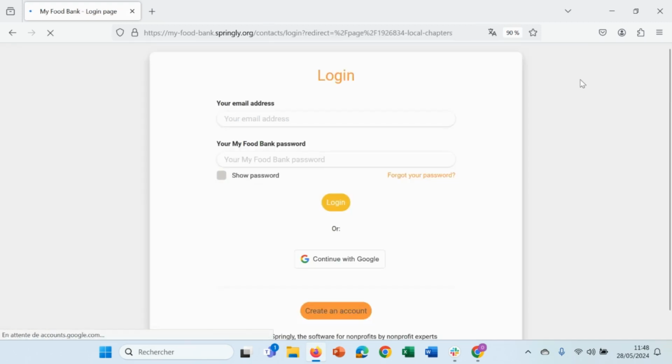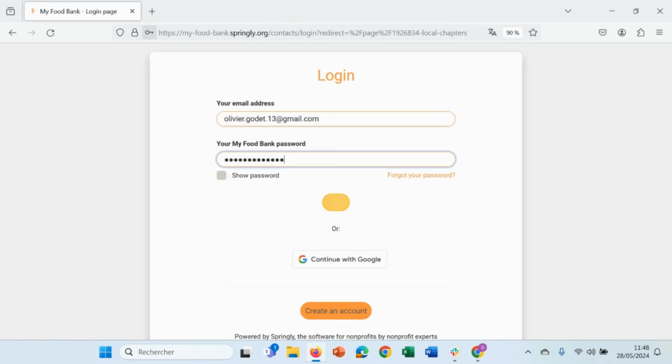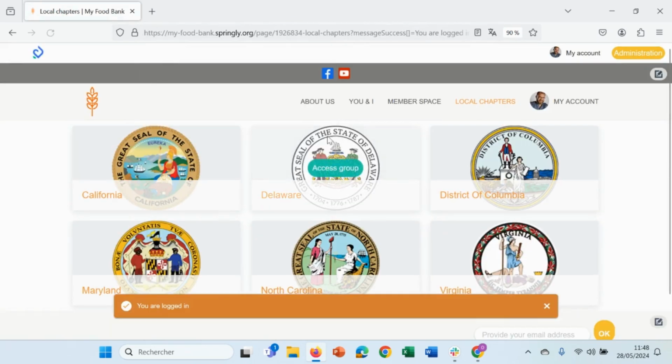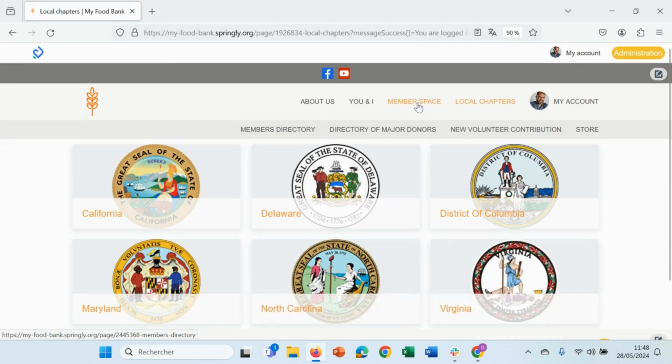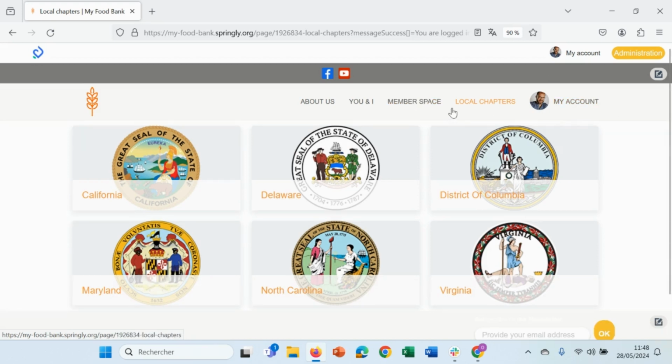So let me actually log in with my email address. There you go. And as you can see, there's a new tab that has appeared, Member Space, because indeed I'm a member, and so I have access now to different content that no one has had access to before. Of course, I've got access to my account. We'll see that later on.